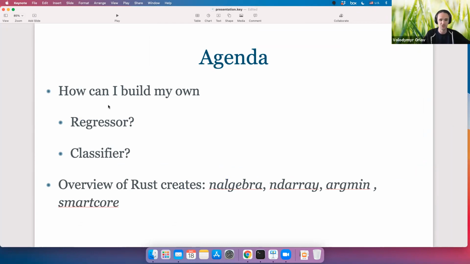So the agenda for today is to talk about the process of building a simple regressor and a classifier in Rust. And along the way, I'll talk about the nalgebra, ndarray, and argmin libraries. A little bit about SmartCore. Not so much, though. This talk is not so much about the last library.